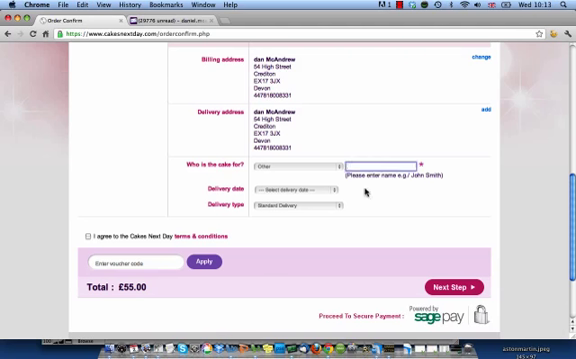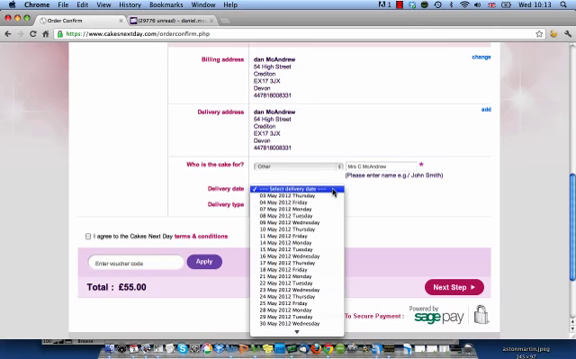Now, if it's a kid's birthday cake like it is for Tom, I'm probably going to want to put his parents in there. So I'm going to put Mrs. McAndrew in there. Okay, or Mrs. C. McAndrew. And the date that we pick, it doesn't always have to be next day delivery. You can order cakes days, weeks, even months in advance, but we're just going to put down tomorrow.